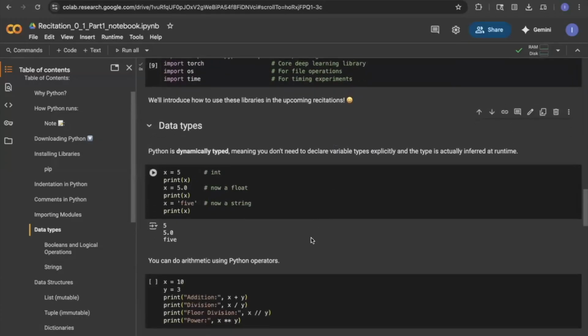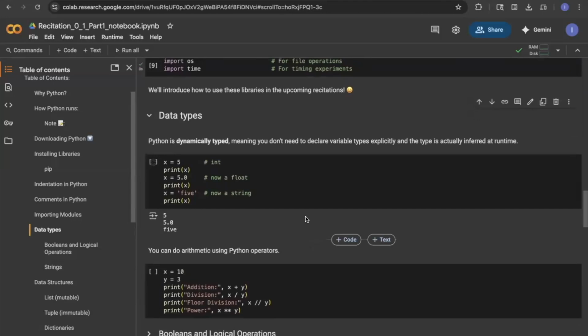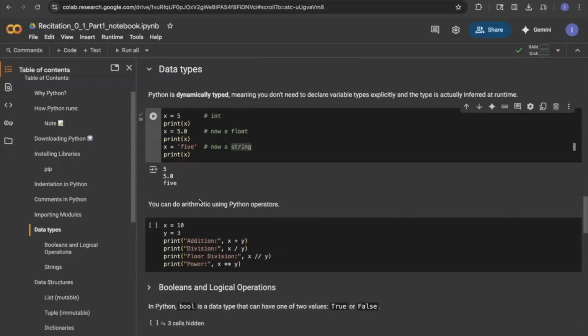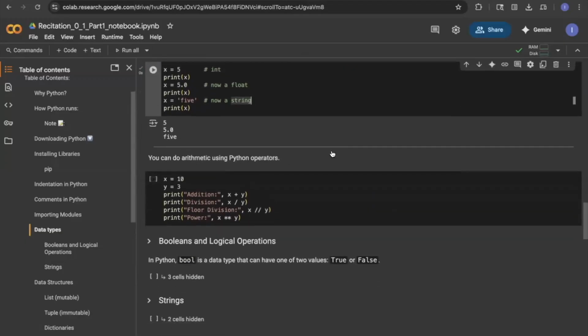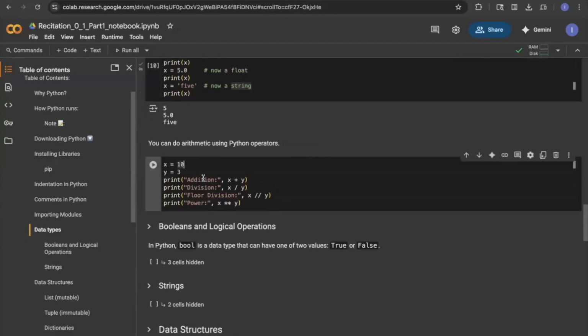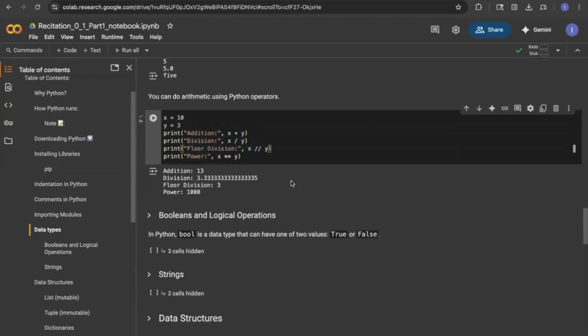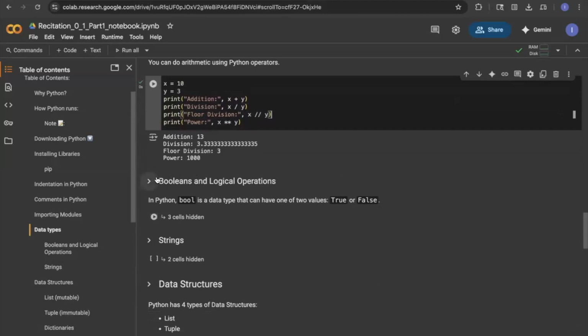Let's talk about data types. Python is dynamically typed, meaning you don't need to declare variable types explicitly, and the type is actually inferred at runtime. So for example, here, I assign an integer, a float, and a string all to the same variable. You can do arithmetic using Python operators. Make note of the difference between a division and a floor division in Python.